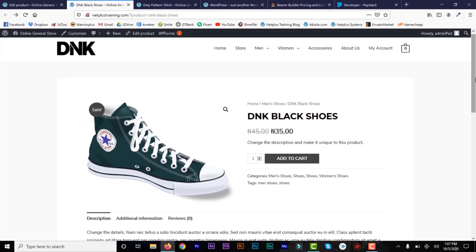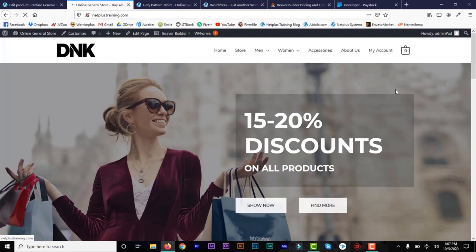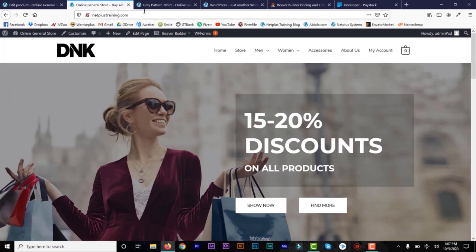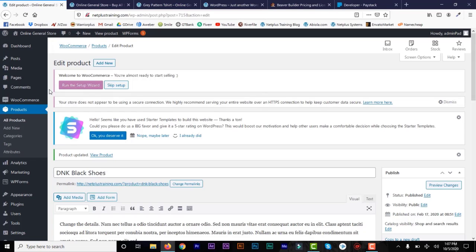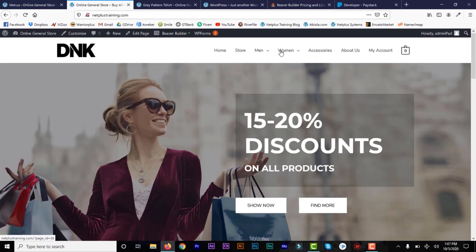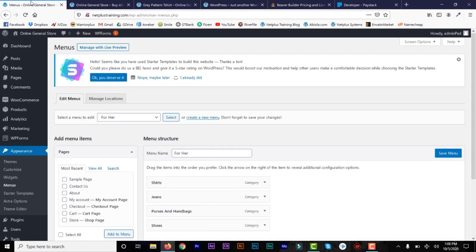And now let's change the logo. To change the logo, we can always go to Customize, which is always under Appearance. Or maybe we should change the menu first before we change the logo. So I want to change this menu. These are the ones that came with the theme. We can always change the menu.